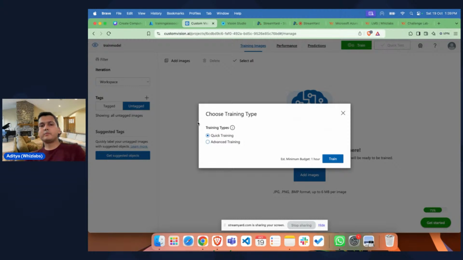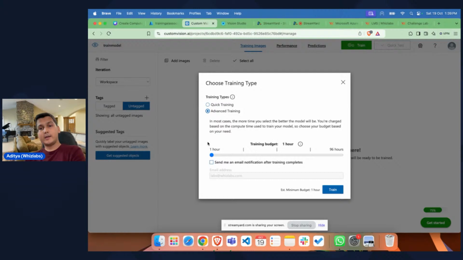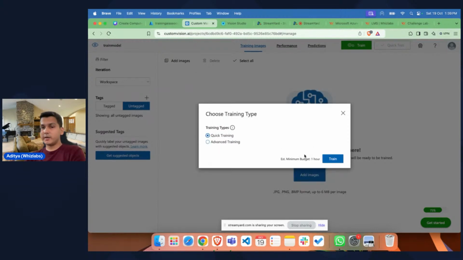Now see, for quick training it requires a minimum of 1 hour. For advanced training, let's say you have a bigger data set, it is up to the training budget. It requires a large amount of time, and it depends on your budget as well. So right now we are going to use quick training.